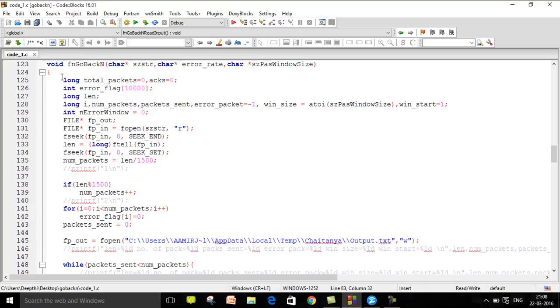These are the variables used in this code. The total packets, this is the error flag, the len contains the file size, and then these are other variables. So the first scstr contains the data file path, so it is opened in read mode, and then these 3 lines calculate the size of the file. The size of the file is stored in the variable length, and then the variable is divided by 1500, which is the packet size, to calculate the number of packets.